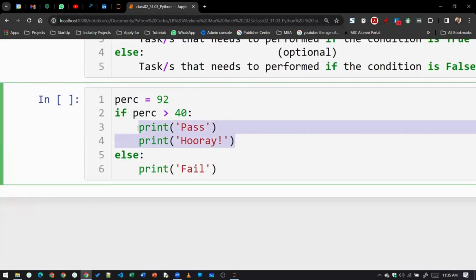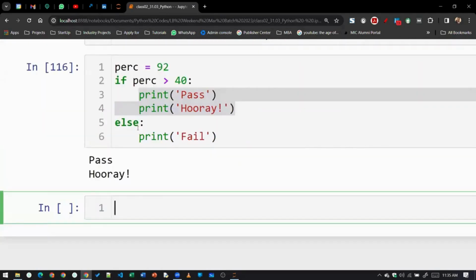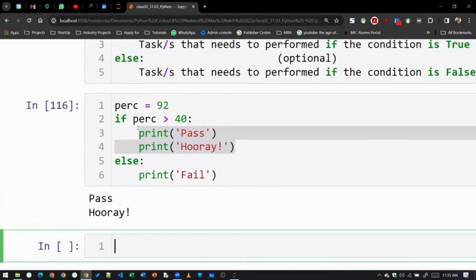Now since the condition of the if block is true, percentage is greater than 40, whatever is written inside the if block will get executed. You can see it is giving us pass, hooray, and Python will automatically ignore line number 5 and line number 6. Let me show you.